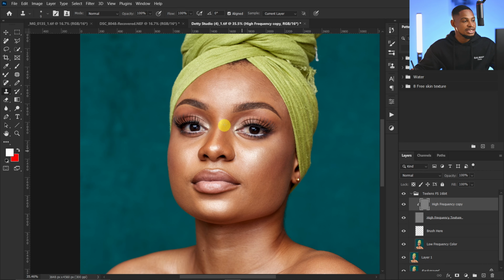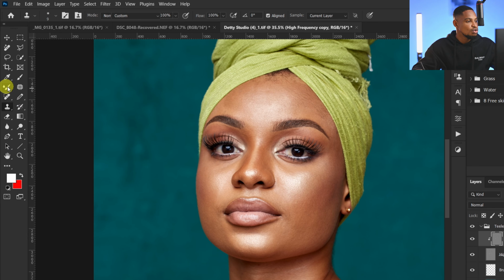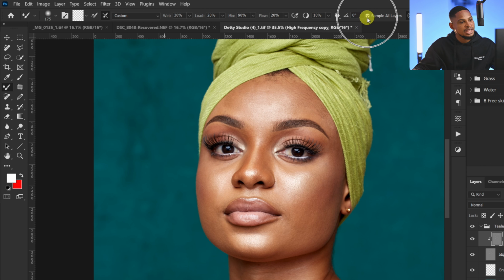Now to smoothen out the skin, I'm just going to pick my mixer brush tool. Once I pick my mixer brush tool, make sure clean brush after each stroke right here is selected. Also, you can use my settings right here. My weight is on 30, my load is on 20, my mix doesn't really matter, you can use any number there, while my flow is on 20, and sample all layers is checked.